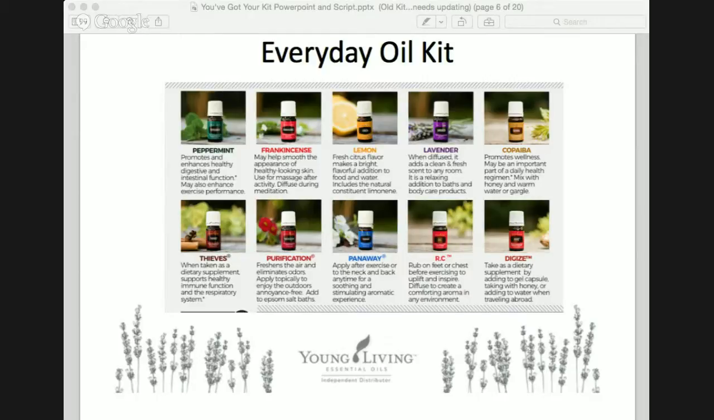In fact, it's also one of the ingredients in our recipe for a roll-on that supports a healthy immune system, and you can find that on Olardi if you search for immune roll-on, I think.